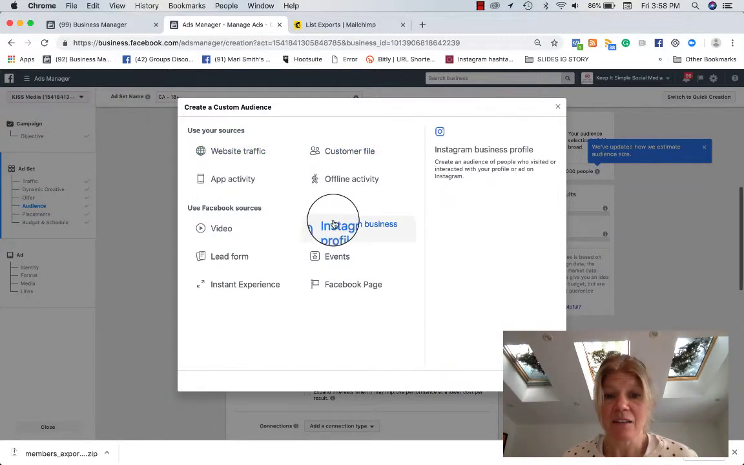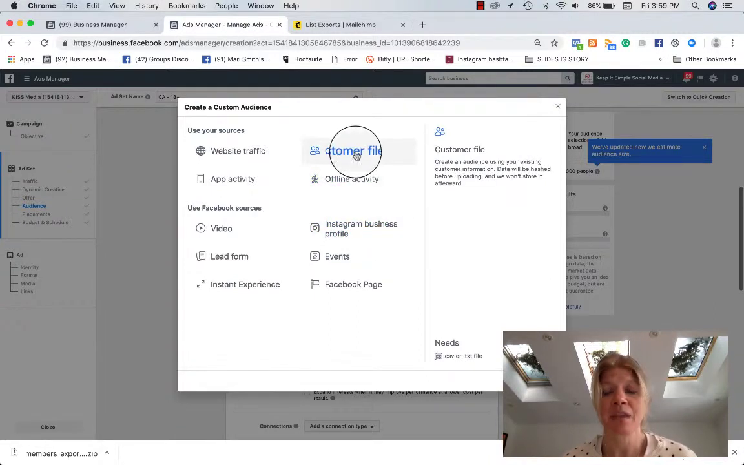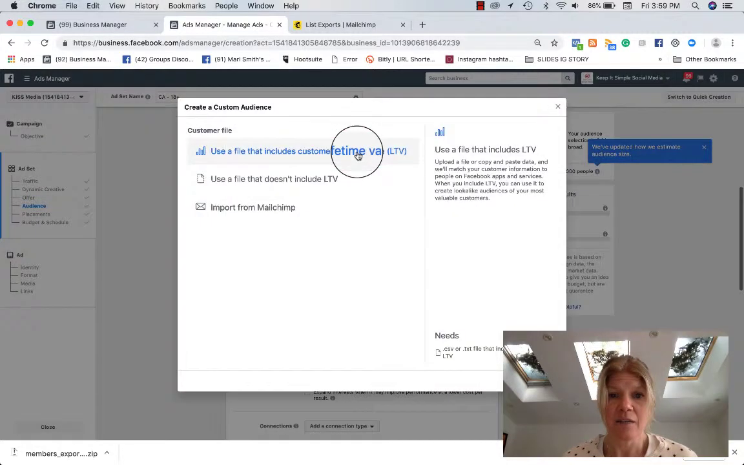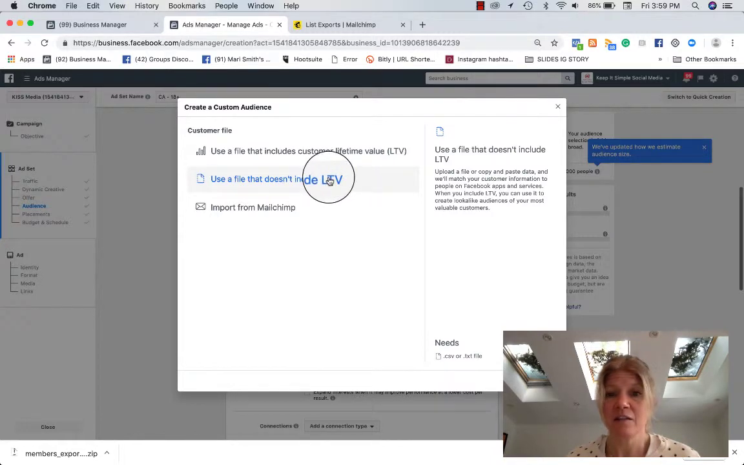In this case, look at this, Instagram business profile, you can create an audience of people who visited or interacted with your profile or ad on Instagram. This is really good for remarketing, right? In this case, we're looking at a customer file, and it says needs CSV or TXT file. Great, we have one. You click here. And this is where it says you can import straight from MailChimp. Try it. It's not working for us. But we're going around it by using a file that doesn't include LTV.